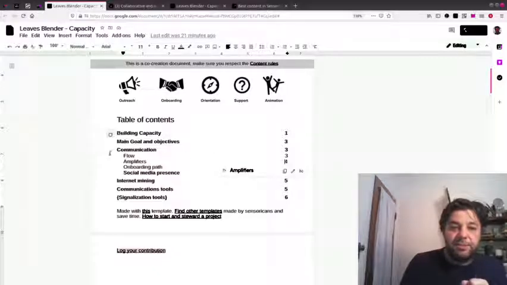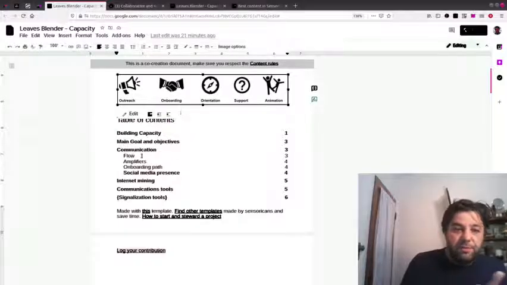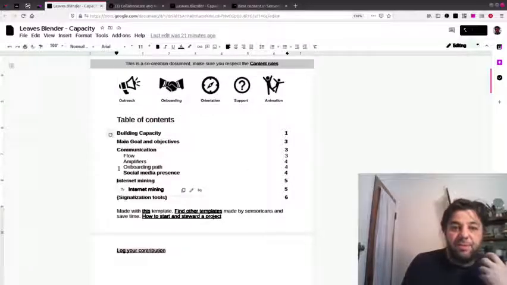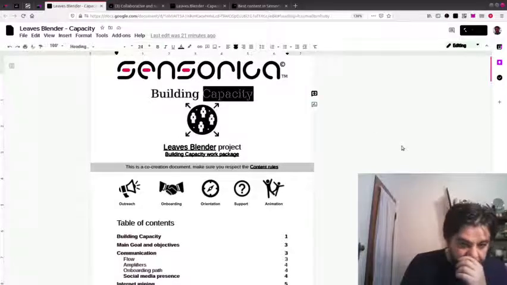It's the simplest thing. So what are these people doing here? Let's see what they're doing. We see here that they're working on communication about this venture, about flow of communication, amplifiers of communication, onboarding path, social media presence. Okay, they're doing some internet mining, and they're building some communication tools. So they're getting ready to communicate. Oh, this is what they can do: outreach, onboarding, orientation, support, and animation. That's what the people are concerned about. This is about building capacity for the project.